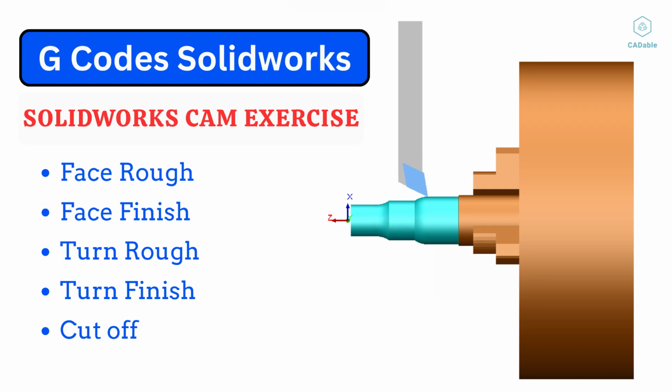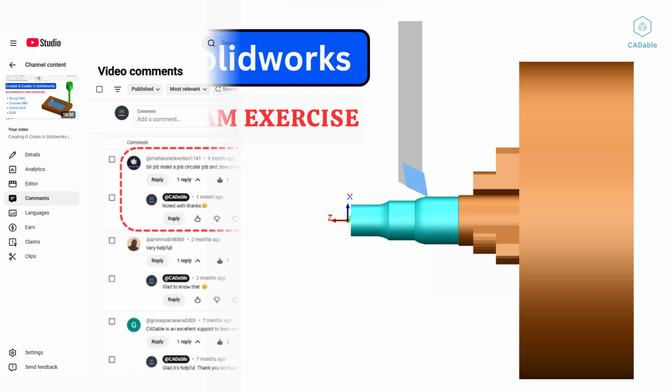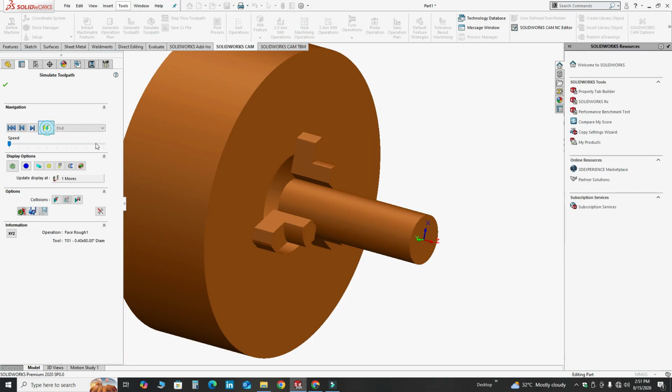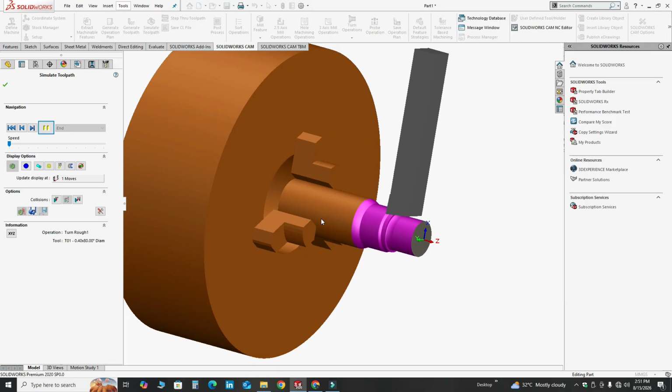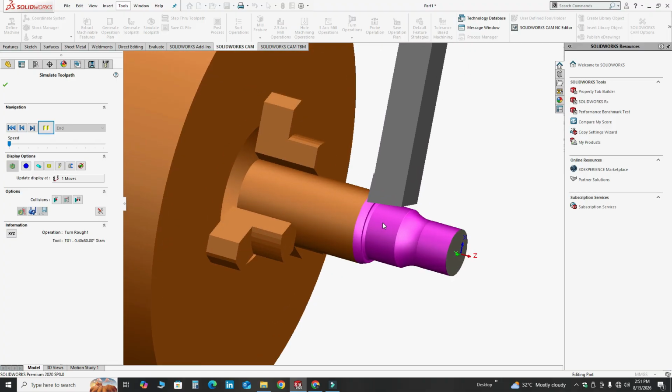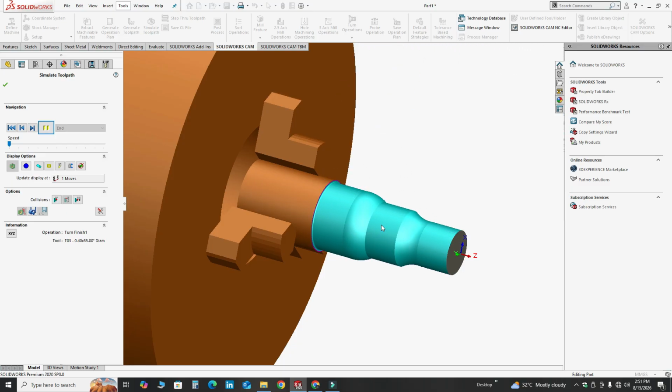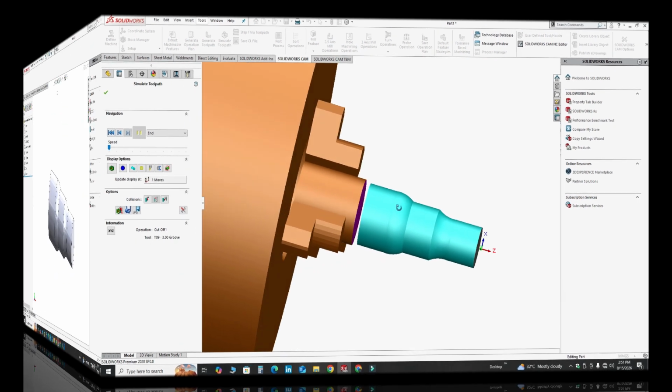This is Engineer Ibrahim Omer, and in this tutorial we will learn how to create G-codes of a turning operation in SolidWorks. Recently I received a comment on my CAM tutorial related to milling operation, and basically he is asking about how to create a turning operation in SolidWorks. I'm using SolidWorks 2020, but if you are using a lower version or a future version of SolidWorks, you can still follow this tutorial.